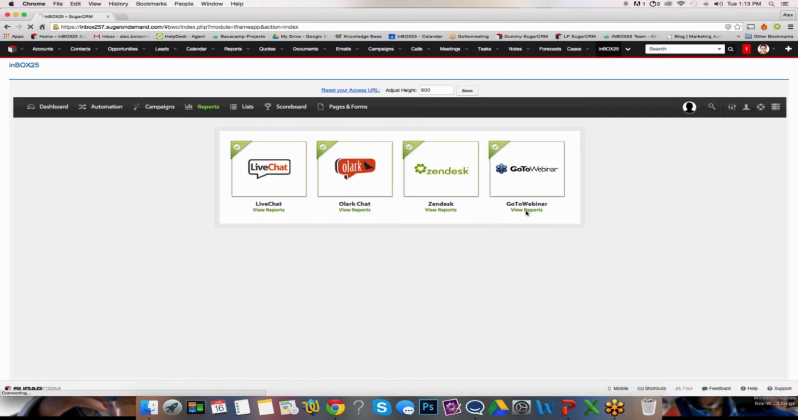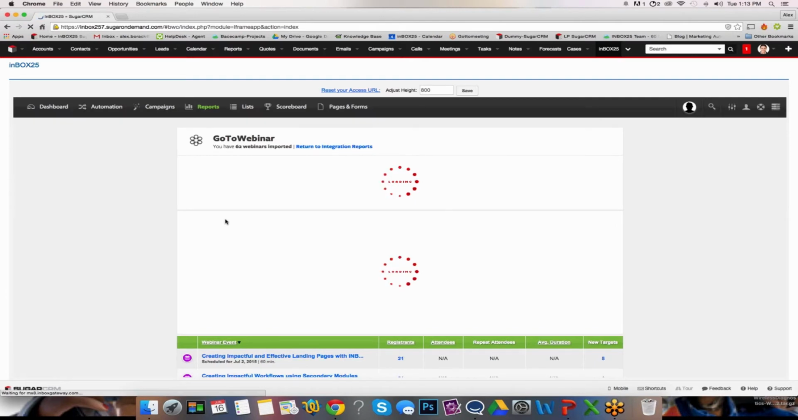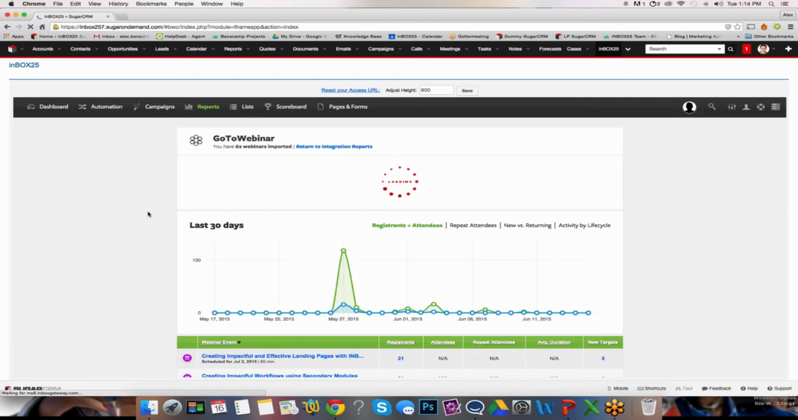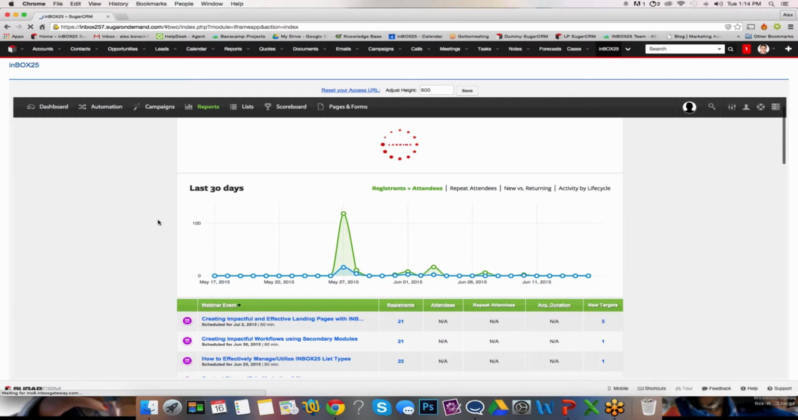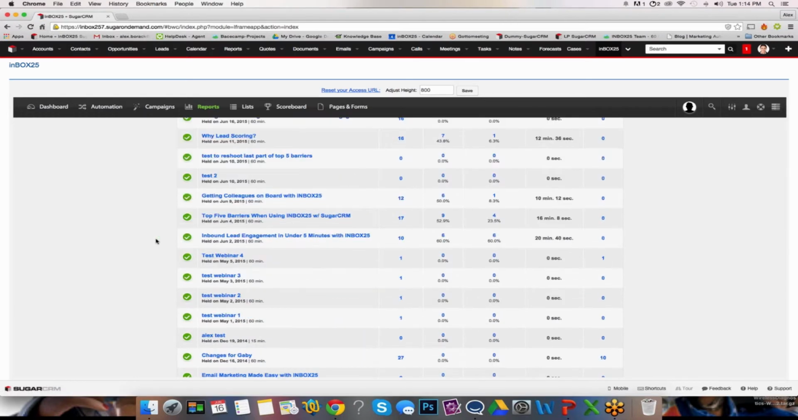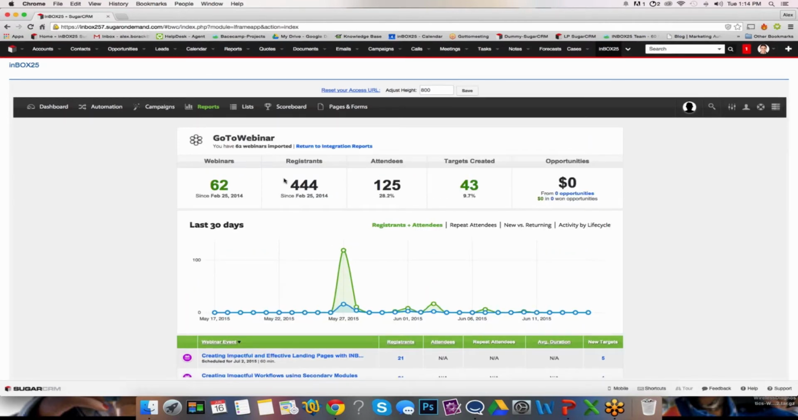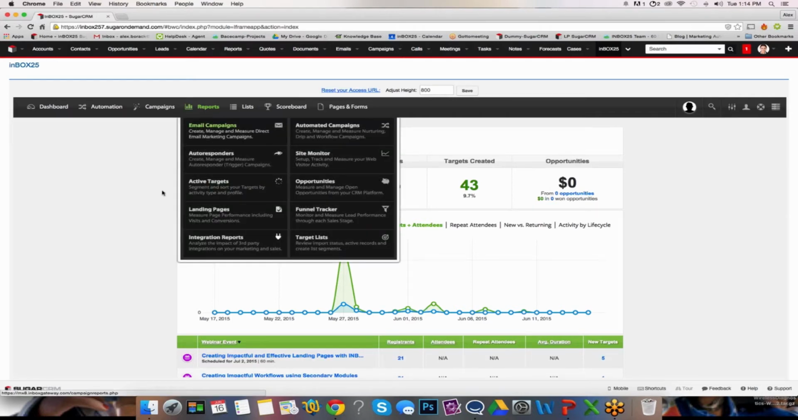Let's start from right to left, and let's start with GoToWebinar. As I mentioned before, I just want to briefly go over all the analytics. You can see webinars scheduled versus ones that have been completed via the colored icon, green check mark versus purple schedule. And you can see registrants versus webinar attendees, targets created, and opportunities associated.